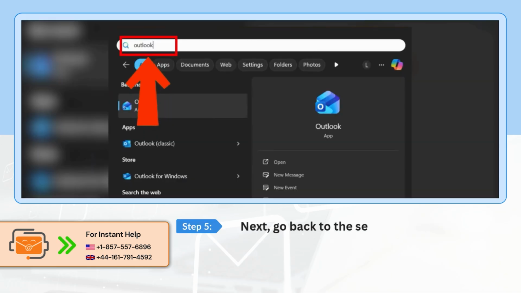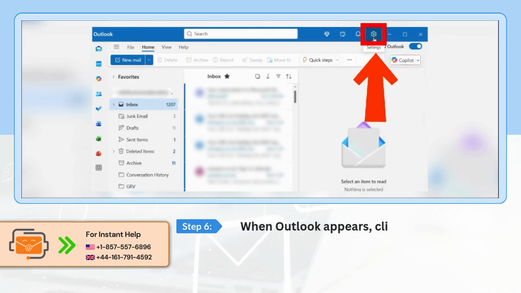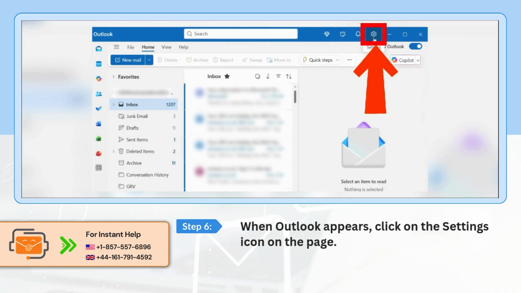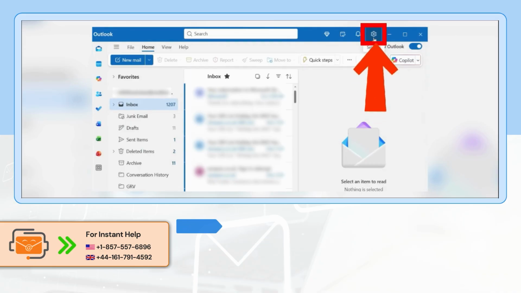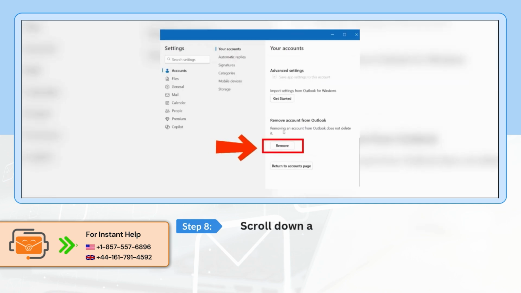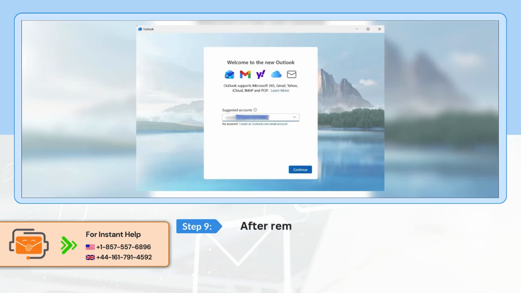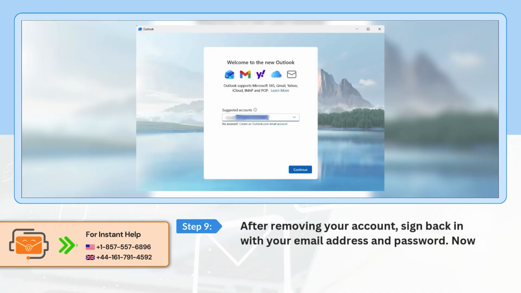Next, go back to the search bar on the taskbar and search for Outlook again. When Outlook appears, click on the Settings icon on the page. Now, find the Manage option next to your account and click on it. Scroll down a little and you will see the Remove option. Go ahead and click that. After removing your account, sign back in with your email address and password. Now, try sending an email and see if it works.